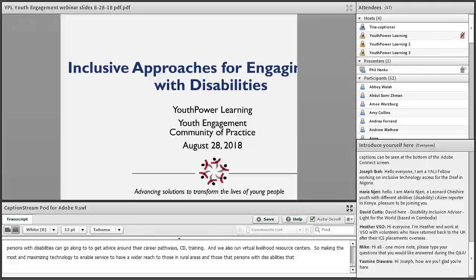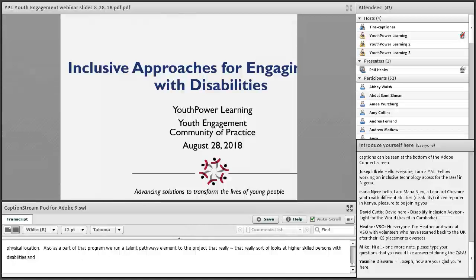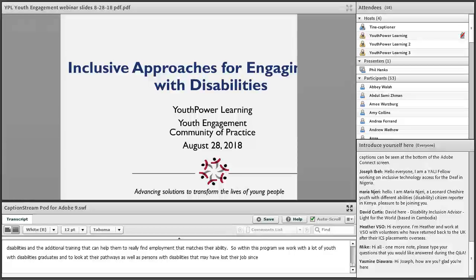and persons with disabilities that may struggle to get to a physical location. We also, as a part of that programme, run a talent pathways element to the project that looks at higher skilled persons with disabilities and the additional training that can help them find employment that matches their abilities. So within this program, we work with a lot of youth with disabilities graduates to look at their pathways, as well as persons with disabilities that may have lost their job since acquiring a disability. So we look at having a range of different approaches.